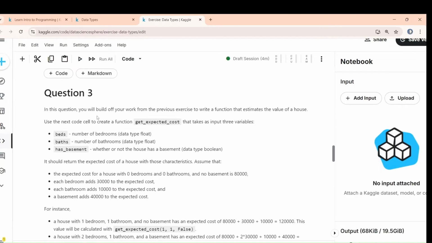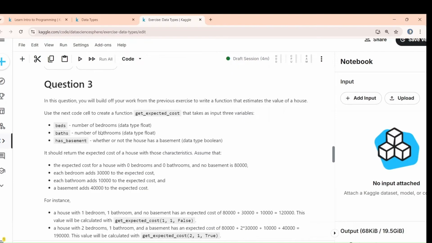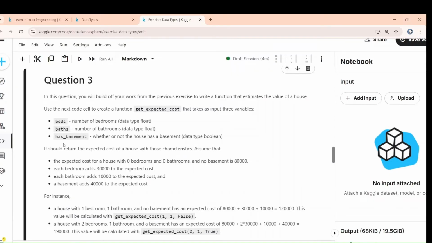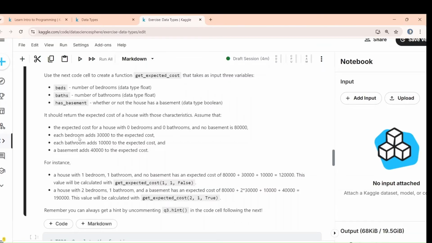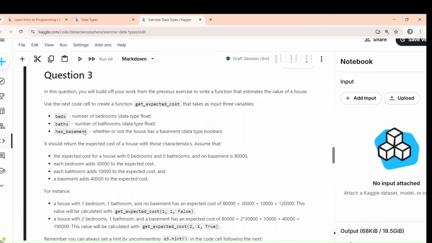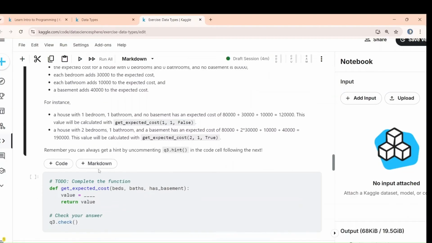Okay. Now next question. In this question, you will build up your work from the previous exercise to write a function that estimates the value of a house. Okay, fine. Get expected cost. You have to create this function. It will take three variables: number of bedrooms, number of bathrooms, and whether it has a basement or not. Depending on these three inputs, your price will vary. The expected cost for a house with 0 bedrooms and 0 bathrooms, no basement, is the base value 80,000, and every bedroom adds 30,000, every bathroom adds 10,000, and if there is a basement, then it adds 40,000. So you have to create a function which will take three inputs, and there are some conditions. Depending on them, the house price will vary. Okay, let's do this one.